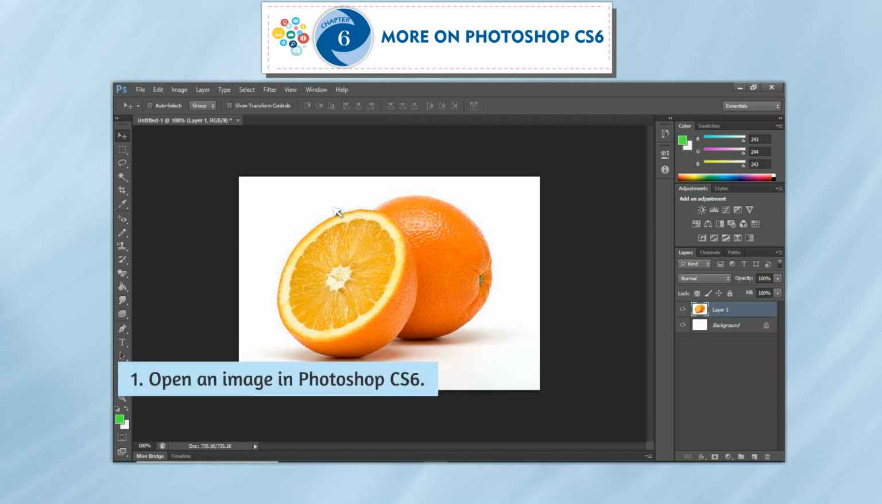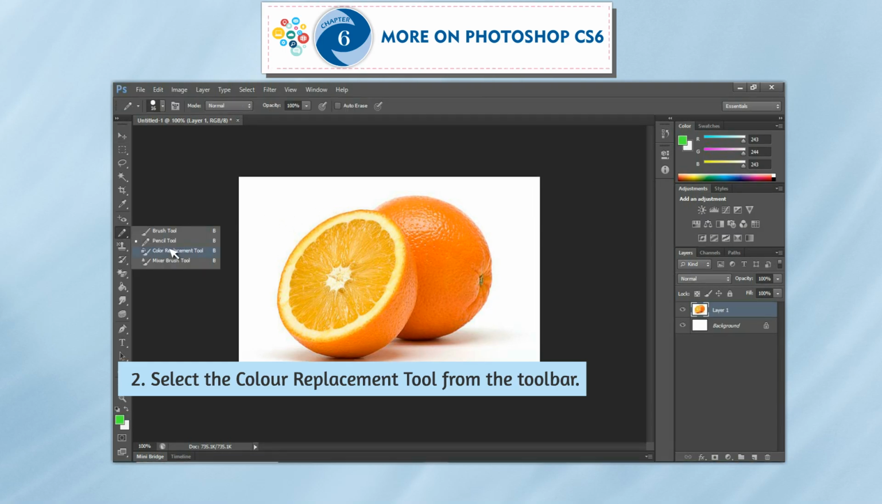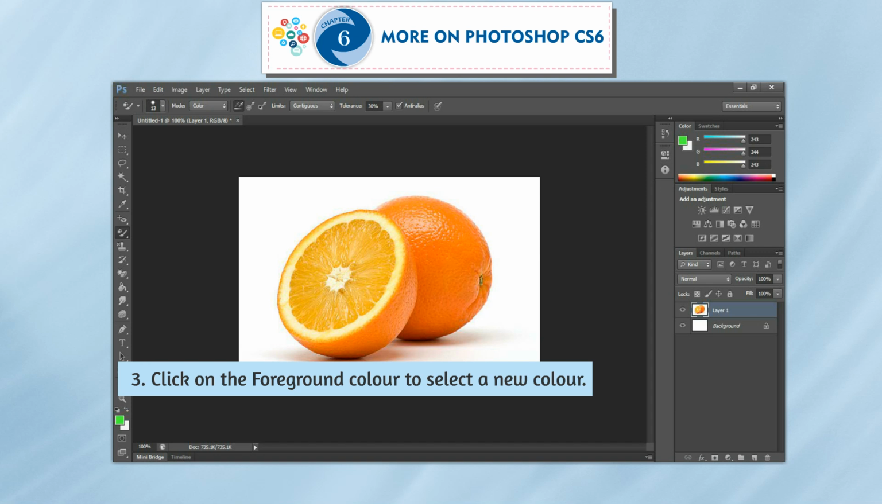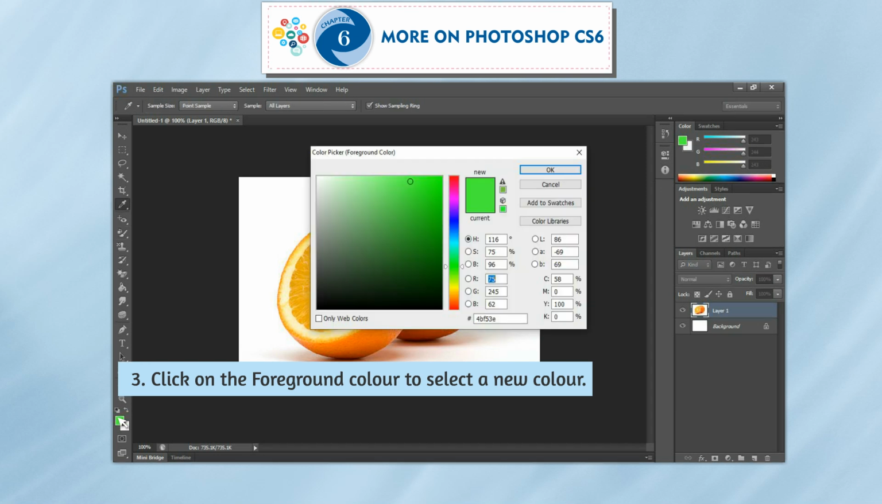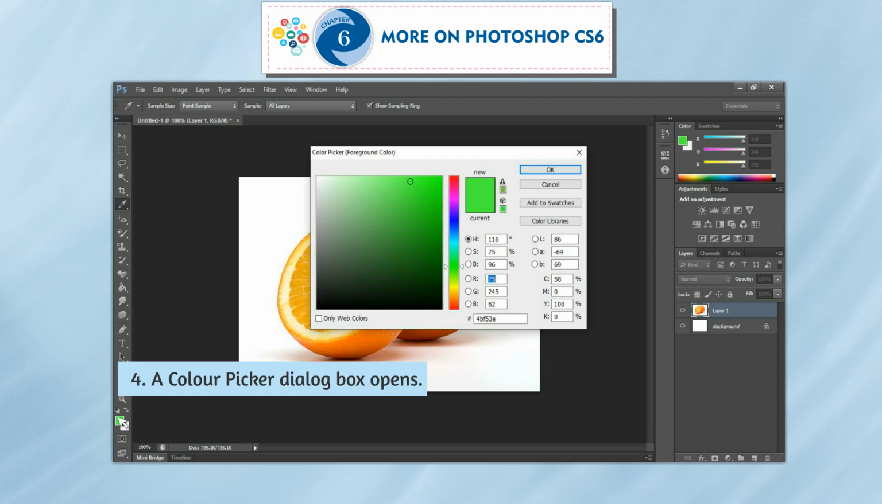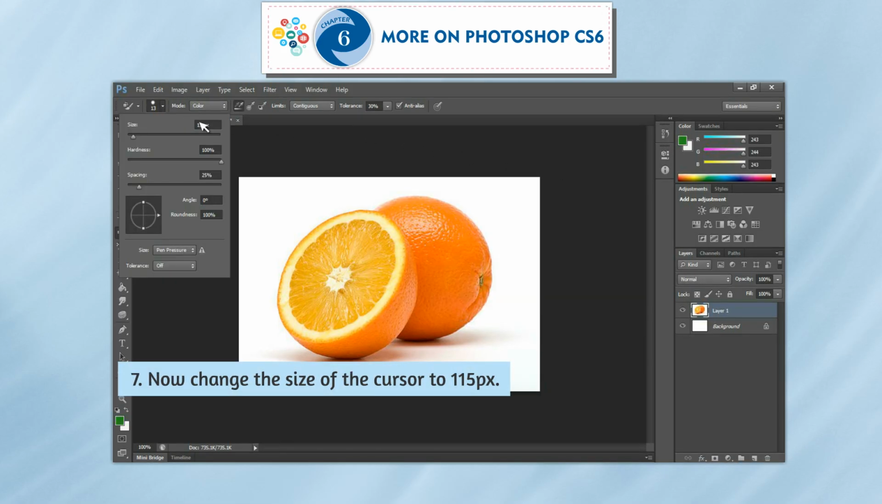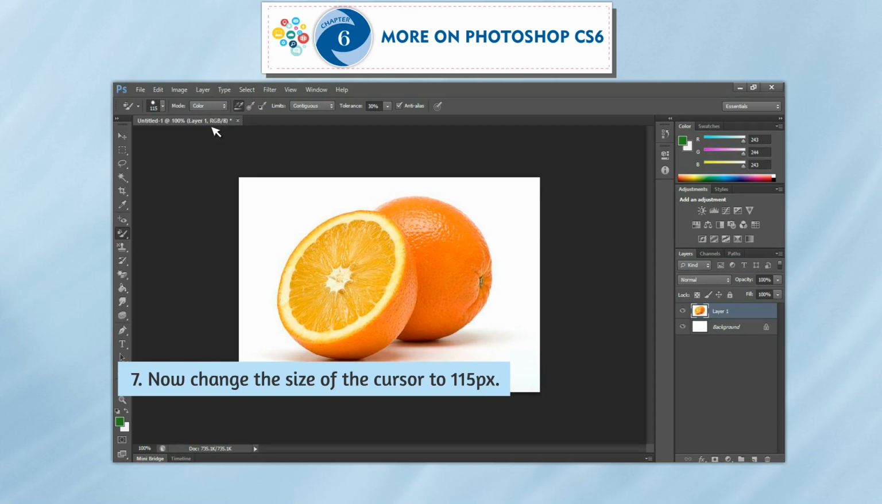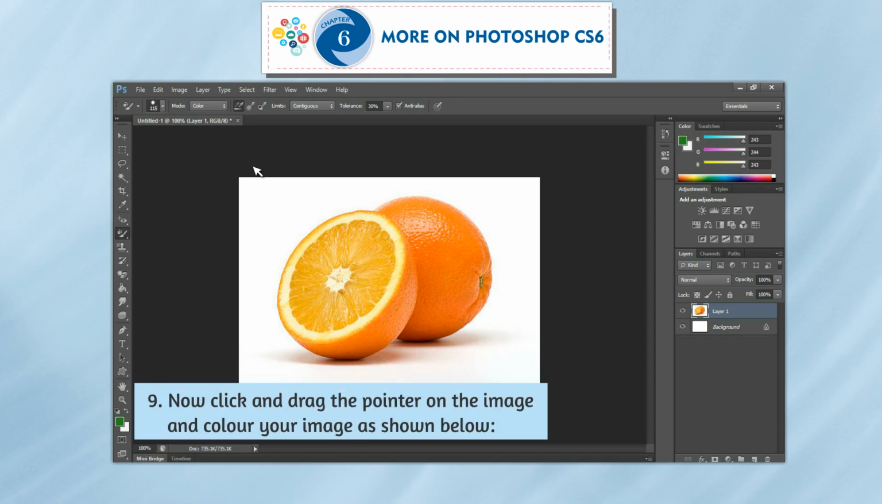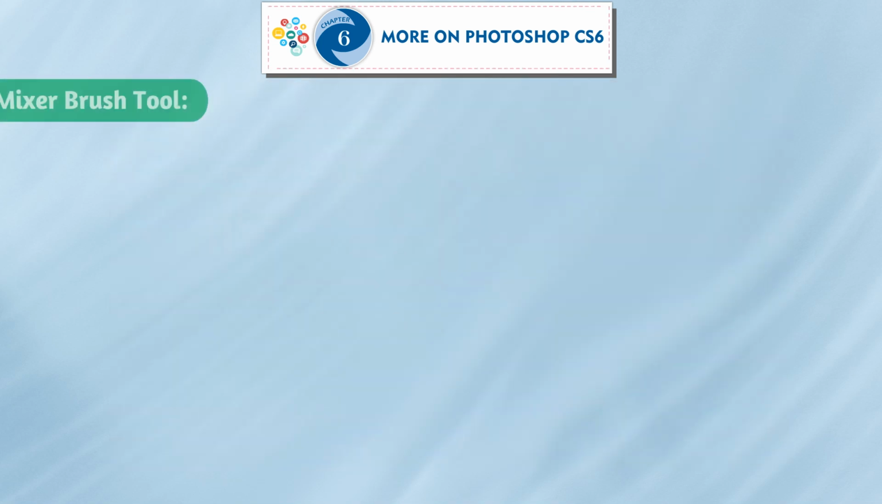1. Open an image in Photoshop CS6. 2. Select the color replacement tool from the toolbar. 3. Click on the foreground color to select a new color. 4. A color picker dialog box opens. 5. Select the color, say blue. 6. Click OK button. 7. Now change the size of the cursor to 115 px. 8. The cursor changes its shape. 9. Now click and drag the pointer on the image and color your image as shown below.